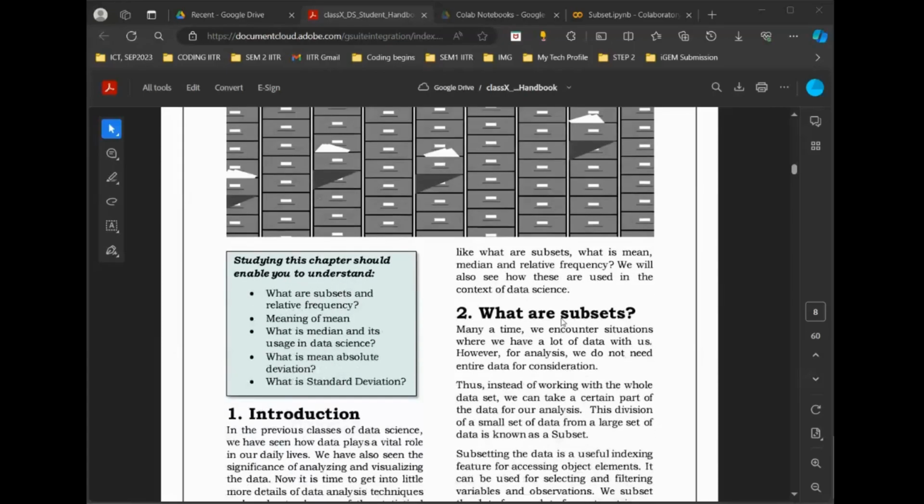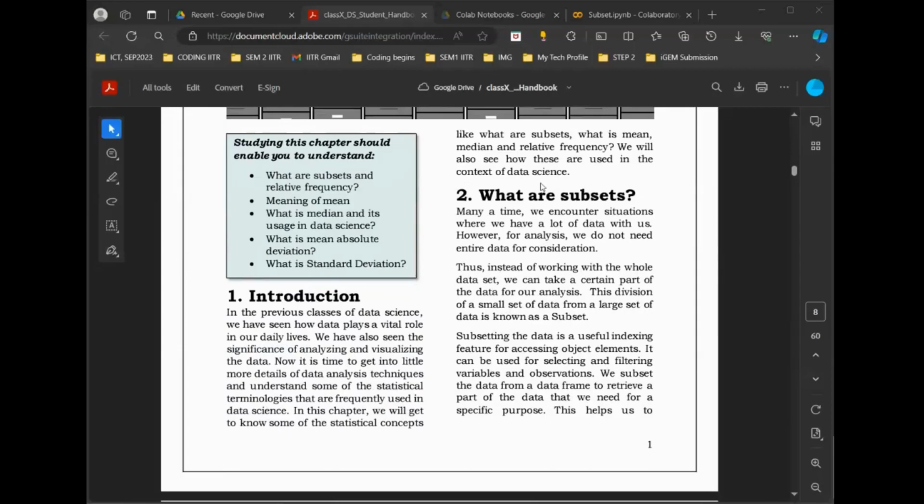Then the question comes, what are subsets? If I define subsets, it says division of a small set of data from a large set of data is known as subset. So the definition in itself explains that when we are working on a huge data set, then to work on a certain problem, we need to extract the data. When we extract the data, we say we have extracted a subset from the large set of data.